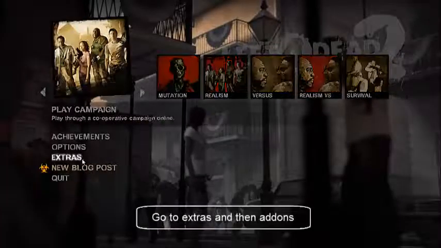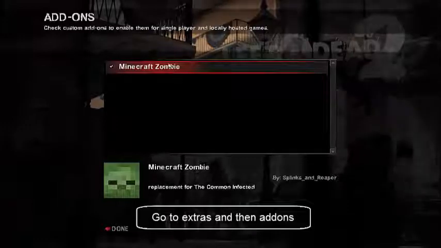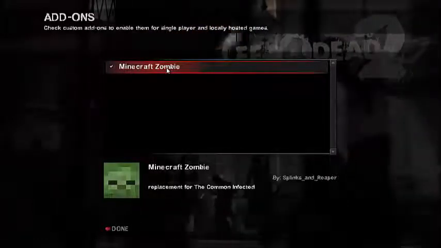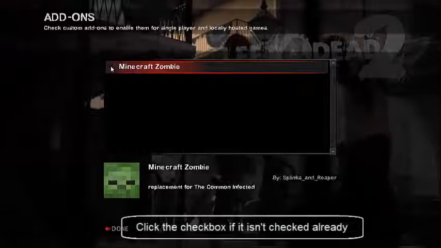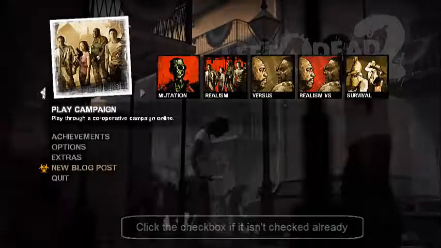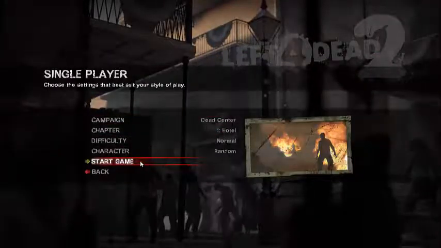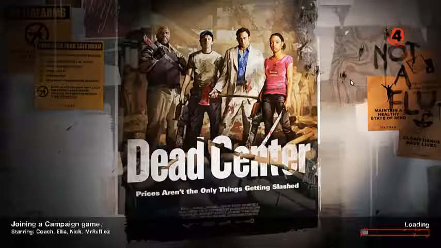Now, you go to Extras, and then to add-ons, and you should see that it's installed onto your computer, and it should have a check mark. If it doesn't have a check mark, just click check. Click done. To test it, just play any kind of game. Now you just wait for the game to load, and it should load the mod correctly as well.